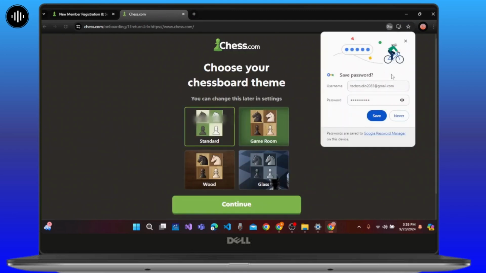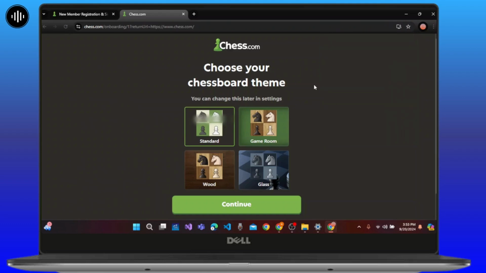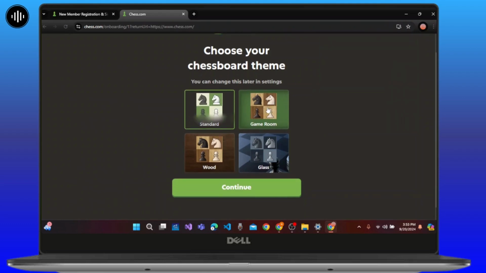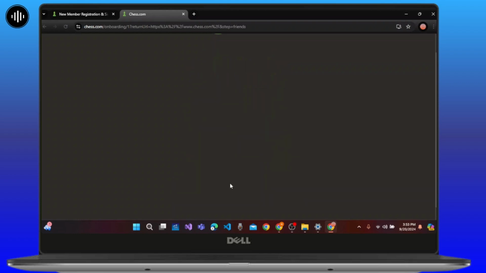If you wish to save your password, click save, otherwise click on the never button. And here you need to choose your chessboard theme. After that, click the continue button.